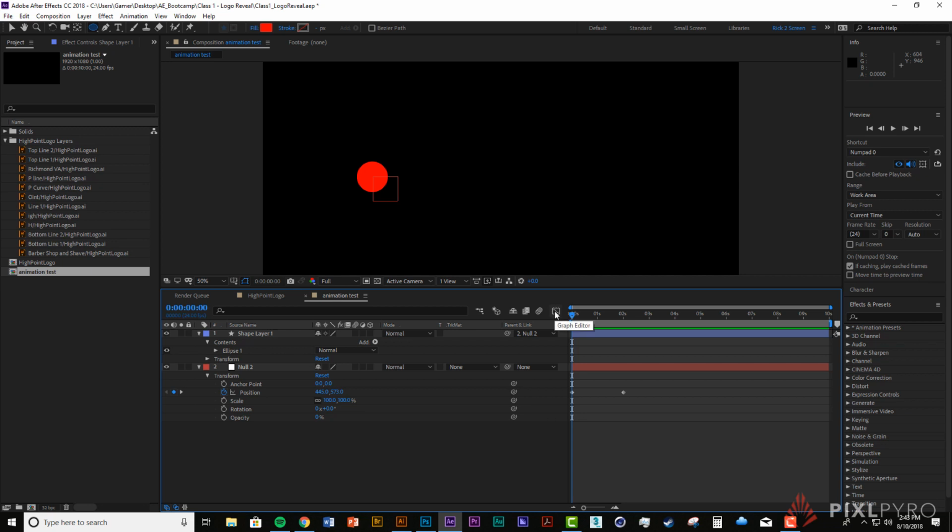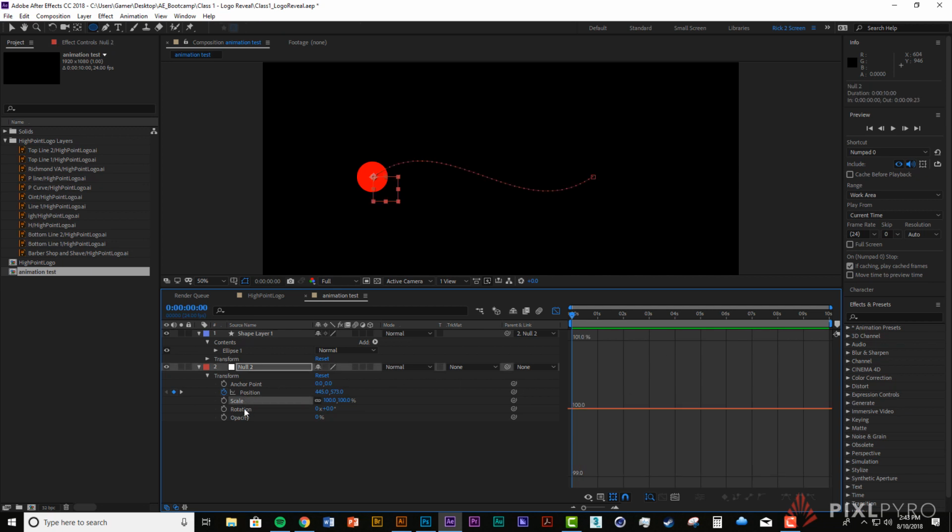So if I hit the graph editor, this button, it goes to this. You don't see anything because you have to have an animated parameter selected to see how the keyframes behave. So here we go. This is how it works. So you're seeing what this is. This is a graph of values.